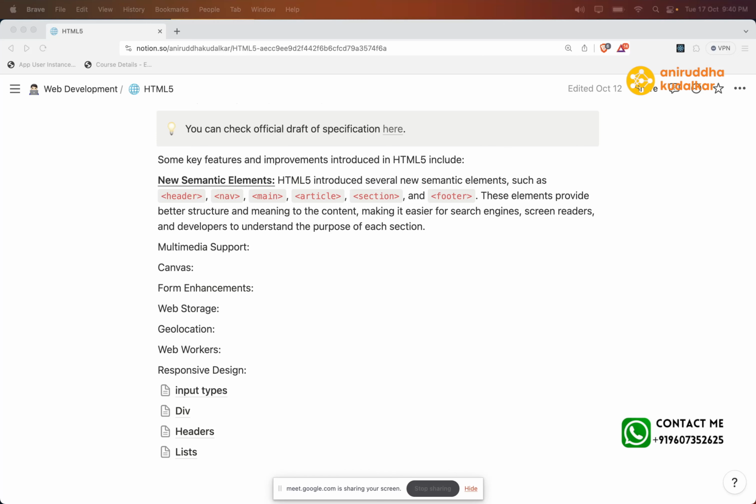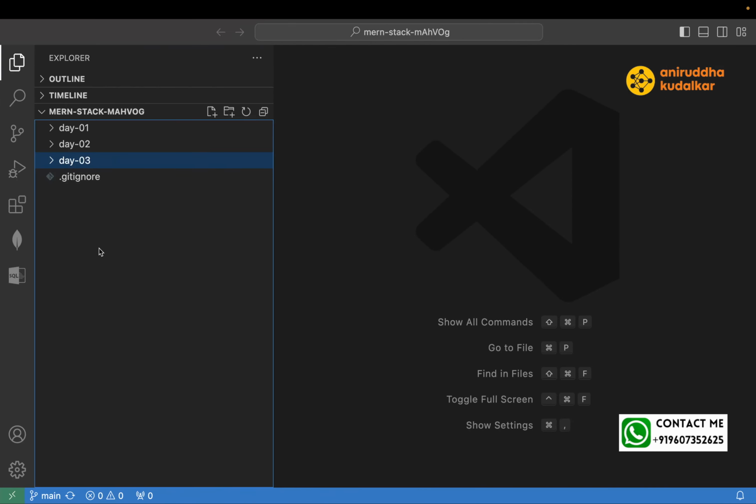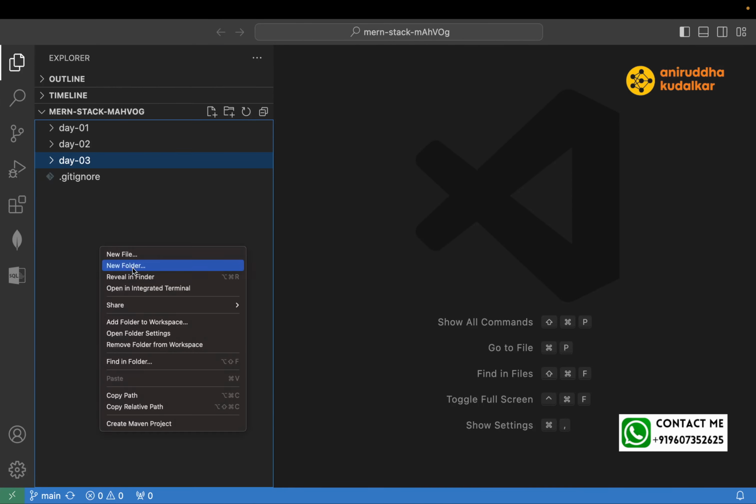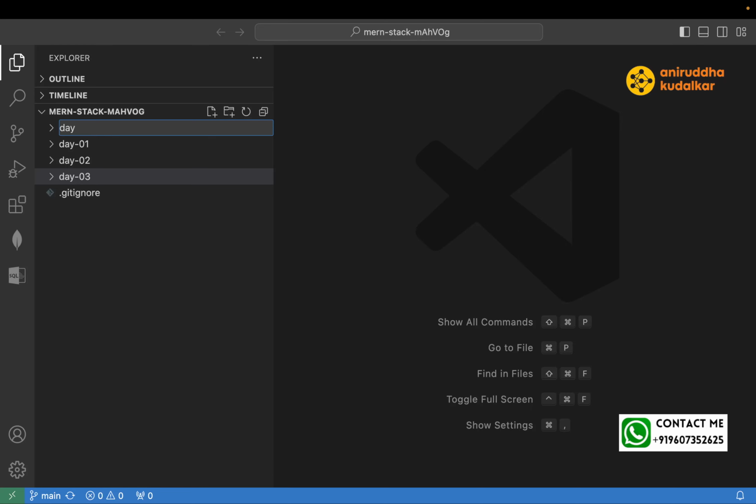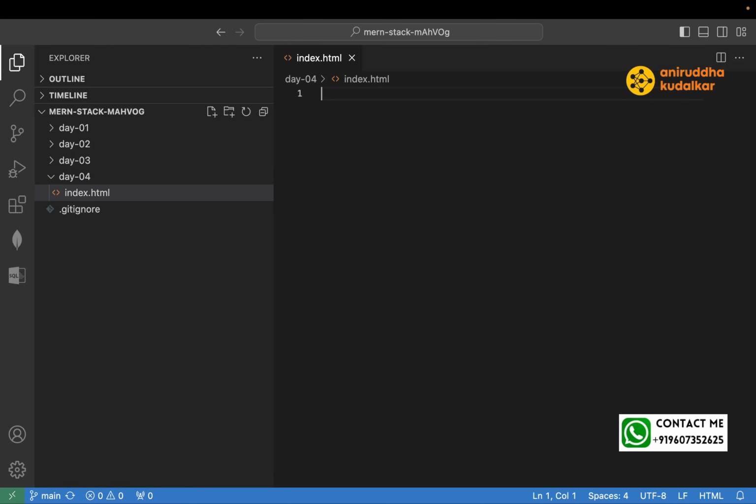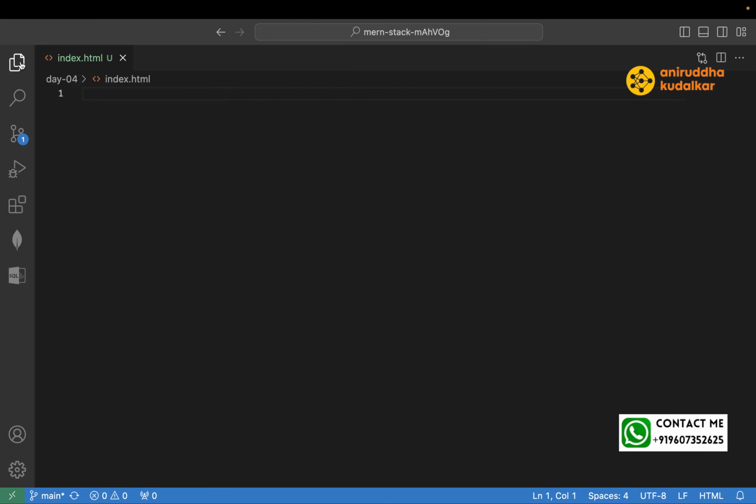Okay. Now if you want to type with me, you can type, or if you want to type by watching the recordings, you can do that as well. While you watch the recordings, you can type. So in Day 4, I will write index.html.